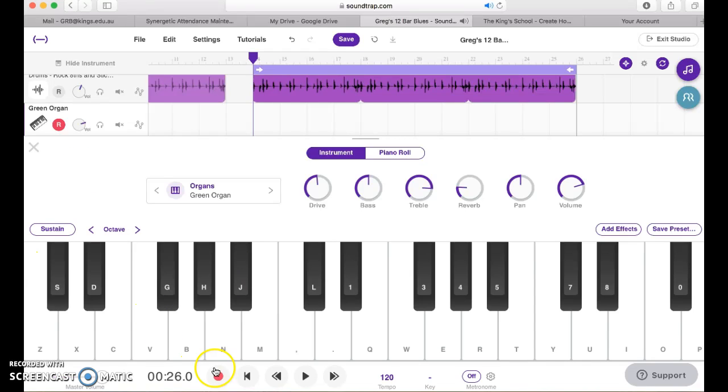And so what you want to do is just basically muck around. So let's just see if we can play it. And then all of a sudden, I'm just going to improvise a melody over the top. And then when I'm ready, I'll record it. So here we go.